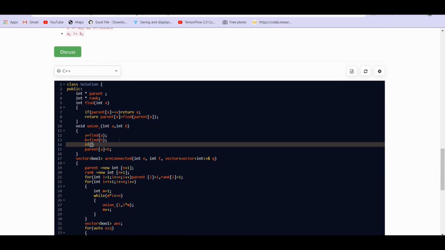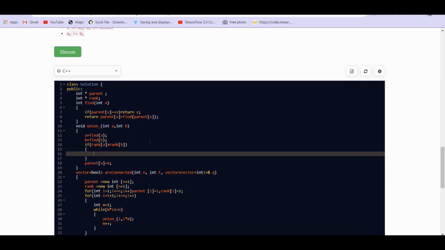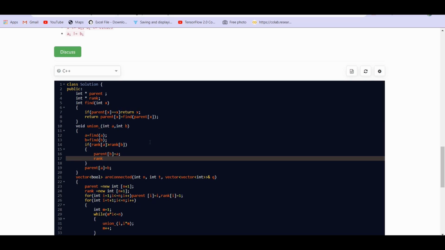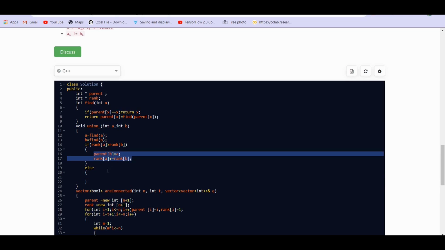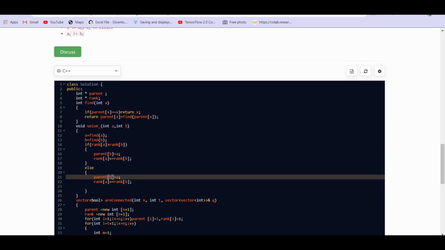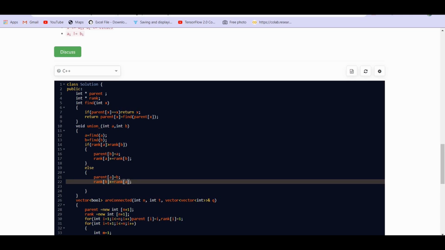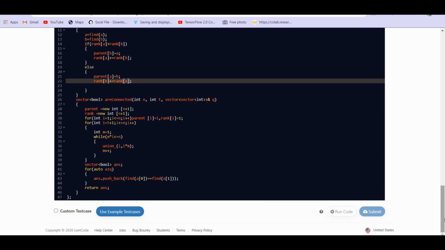So if rank of A is greater than the rank of B, in this case what we have to do is make the parent of B as A, and we have to increment rank of A plus equal to rank of B. Otherwise we have to perform the reverse operation. Make parent of A as B because the strength of B is more, and add to the rank of B the rank of A. So this is union find by rank.